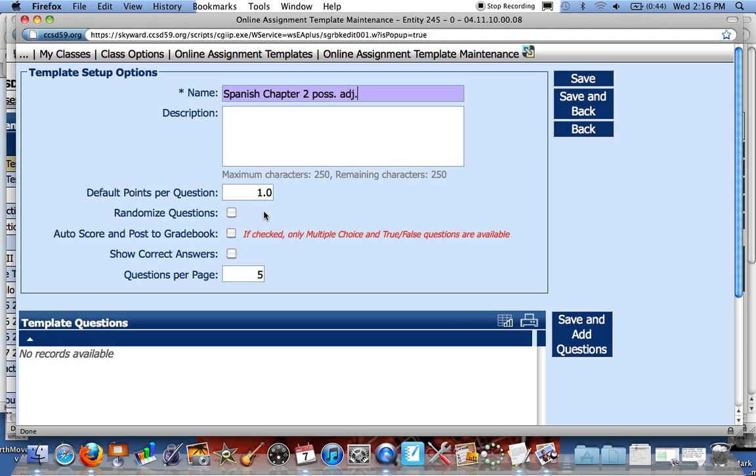Now when I do it, sometimes I have them turn it up so I know that they're all where they're supposed to be and not on some other website. But randomize will, for the most part, negate any cheating they might want to do off of each other. This auto score and post to the gradebook is a really nice feature.